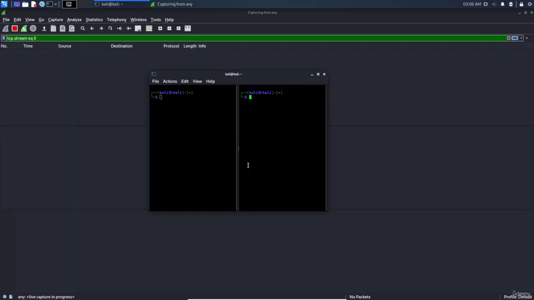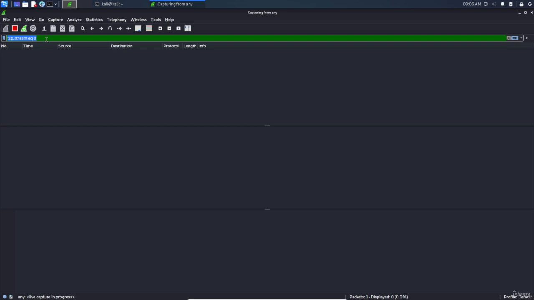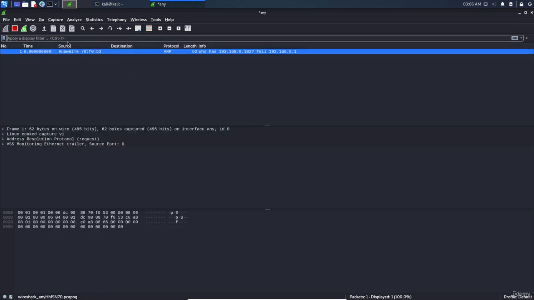FTP is the File Transfer Protocol, and it was born in 1971 or so. It uses ports 20 and 21. Although it is a very old protocol, some organizations still use it today. Imagine that. FTP is a plain text protocol, and therefore any man-in-the-middle attack will compromise your data or your passwords. So let's start capturing.